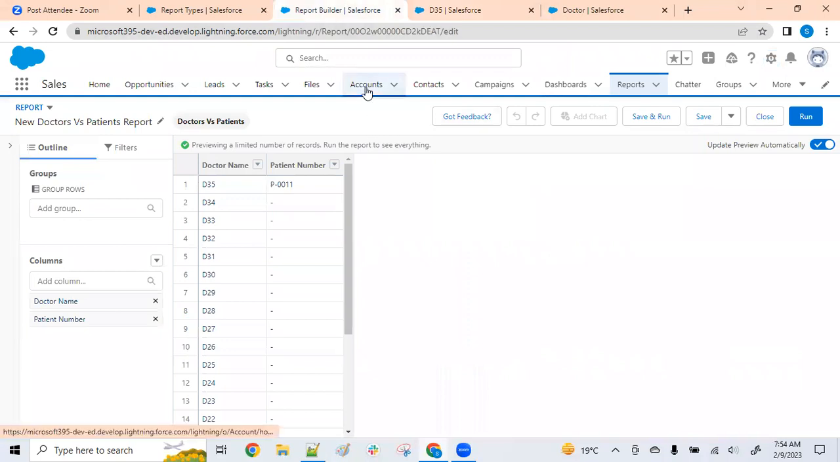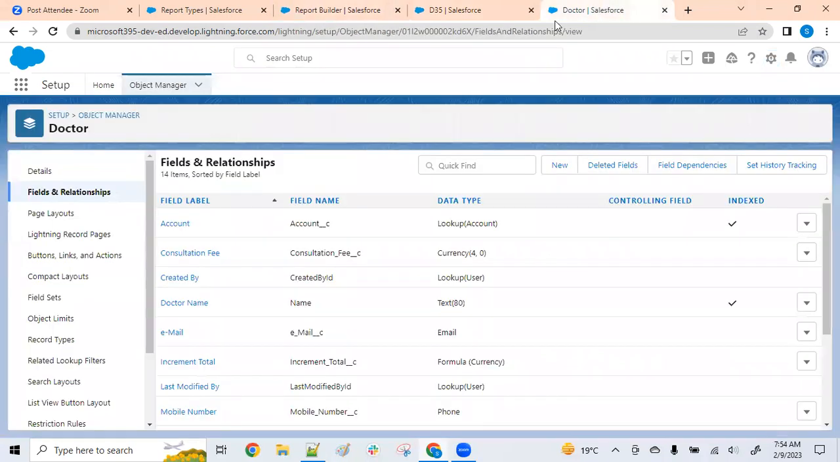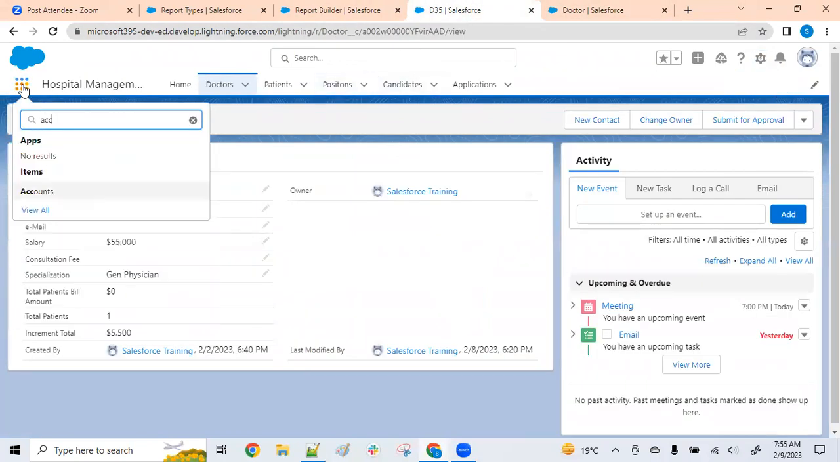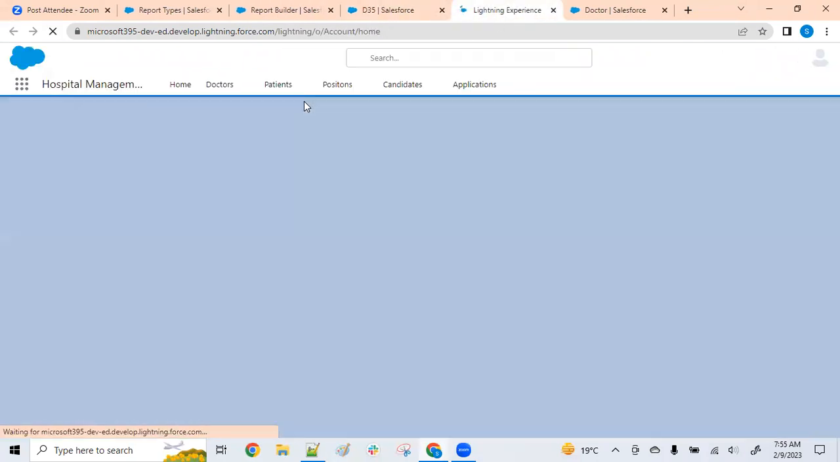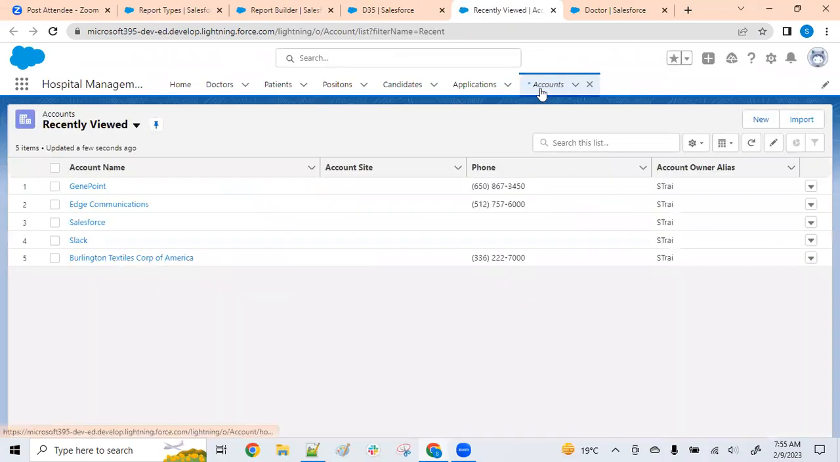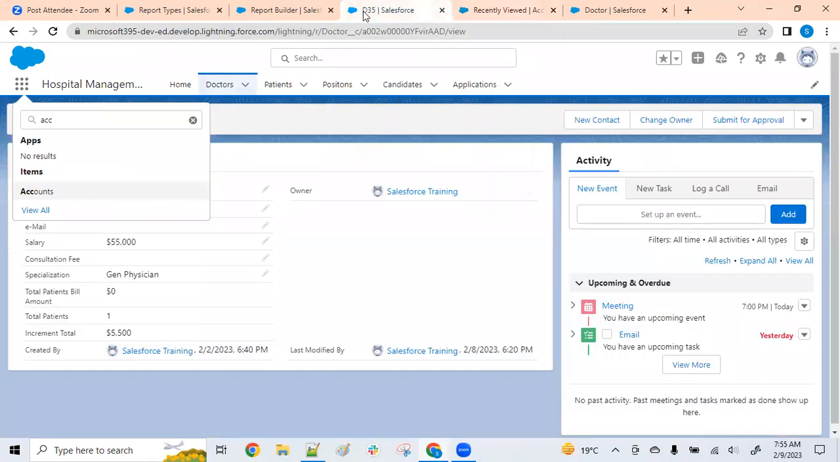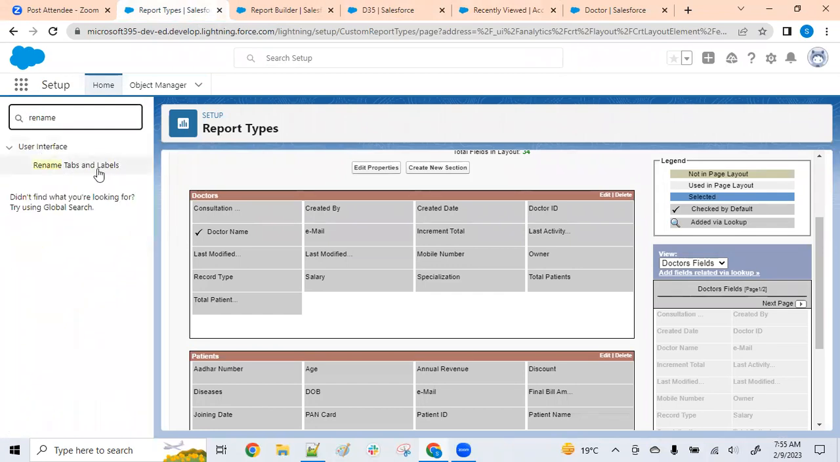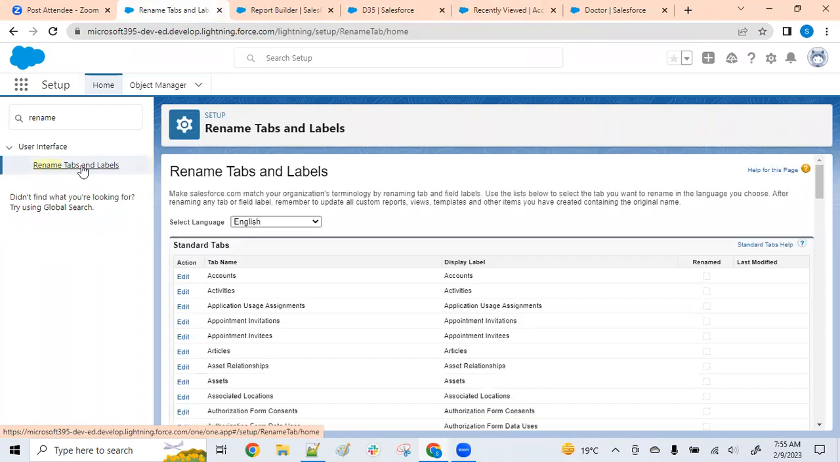Account is nothing but, for example, in account I will store a list of hospitals. Okay. So let's suppose go to accounts. Account object I will utilize. Open a link. So this account object is there, right? Whatever the account object is there, I want to rename this standard object. Standard objects you can rename as well. How can I rename? Go to setup menu. Rename tabs and labels, right? Rename tabs and labels.